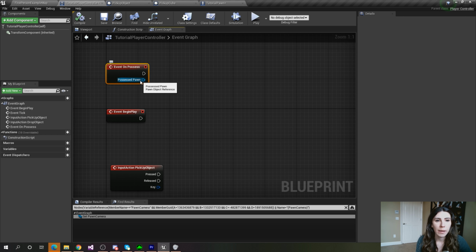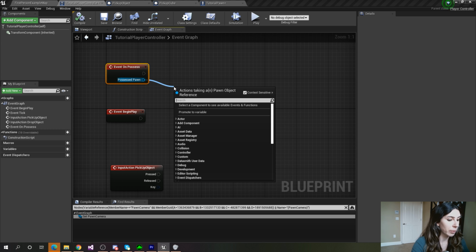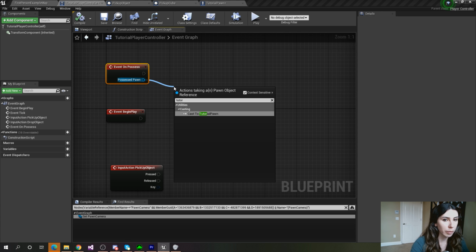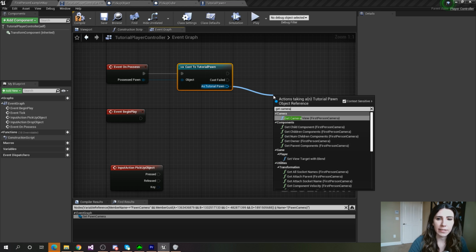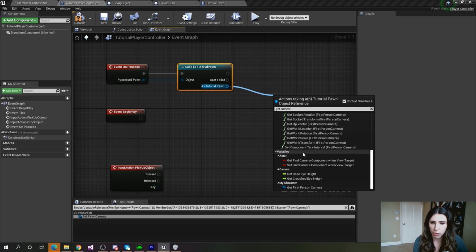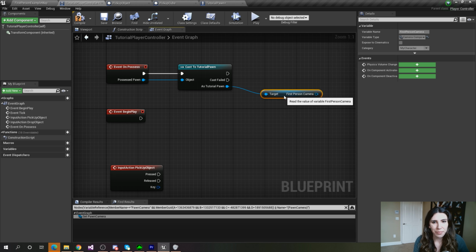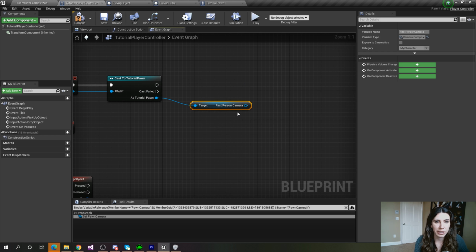So that's good, because what that does is it gives us back some information about the pawn that we just possessed. So for example, we can now cast that to tutorial pawn, which of course we have to cast things in Blueprint in order to get specific functions or components on that object. So now, as the tutorial pawn, because we've done the cast, we can get the camera. I think it's called, if we scroll down to the bottom here, on my character, it says get first person camera. So now we have access to the first person camera here.